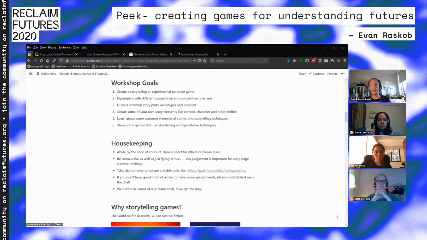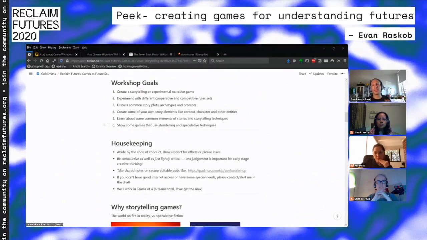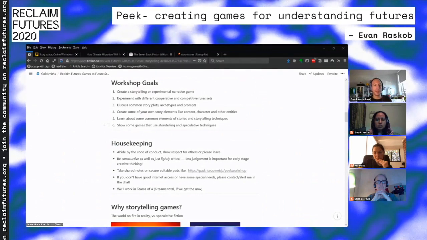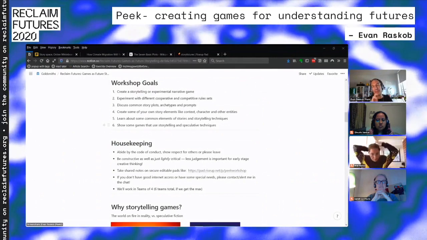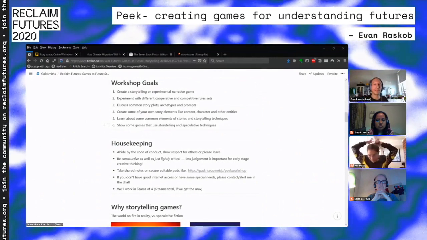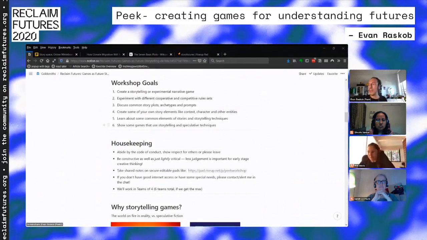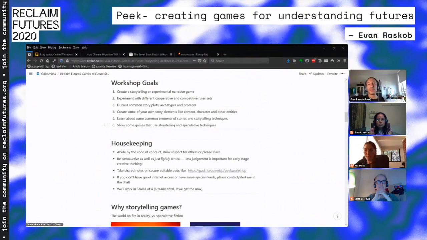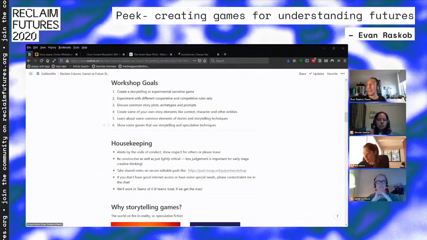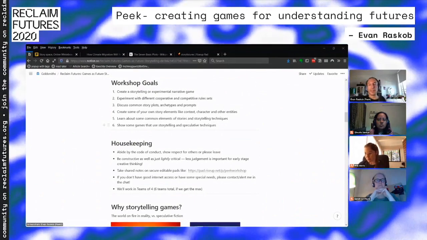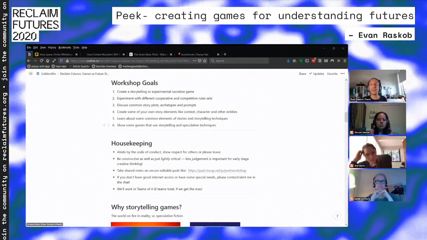So we're going to look at cooperative and competitive rule sets, which again is something I've worked with on my games, so hopefully you can create your own riff on that. We're going to discuss common story plots, such as archetypes and prompts, different mechanisms you can use to structure your stories. We're going to learn about some story elements, common elements of stories and some storytelling techniques that we can quickly use. I'm also going to show some games that use storytelling and speculative techniques, so you have something else to look at as well. Hopefully it's a lot of different inspirations you can use.